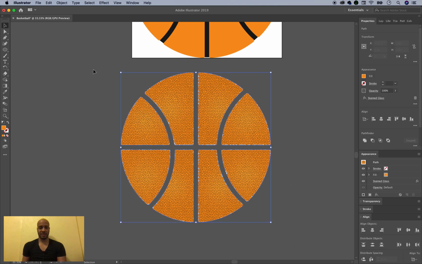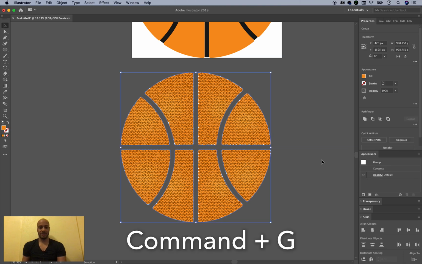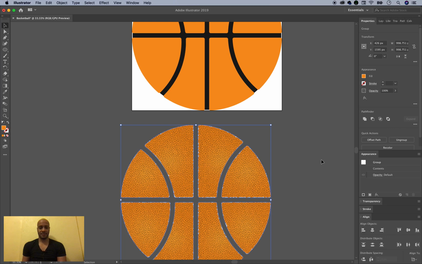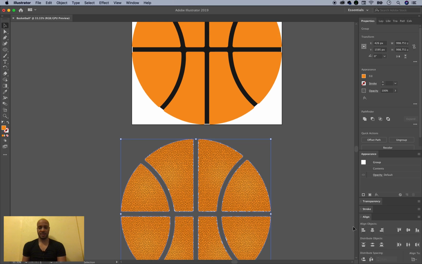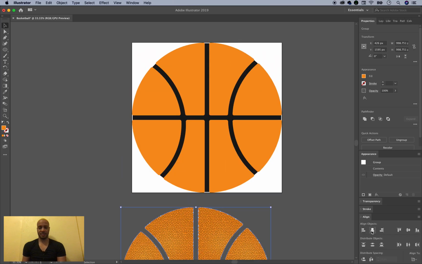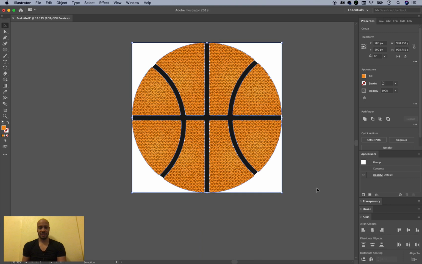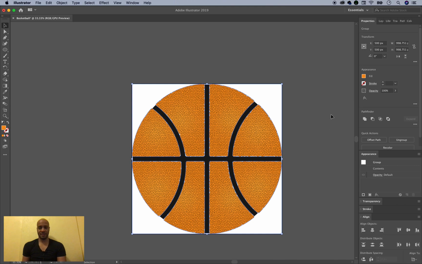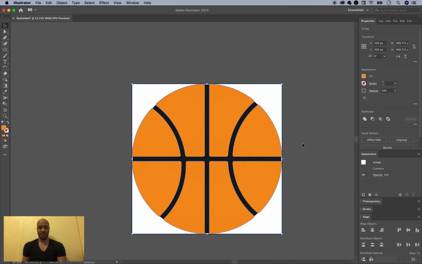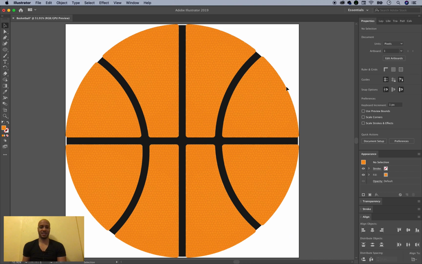I'm going to drag select all of these. I'm going to select Command G to group them, and I'm going to align these to the center, both horizontally and vertically, to place it on top of the other basketball shape that we have. And I'm going to change the opacity to 10%. See, and so now we just created little scales that allow you to grip the basketball.